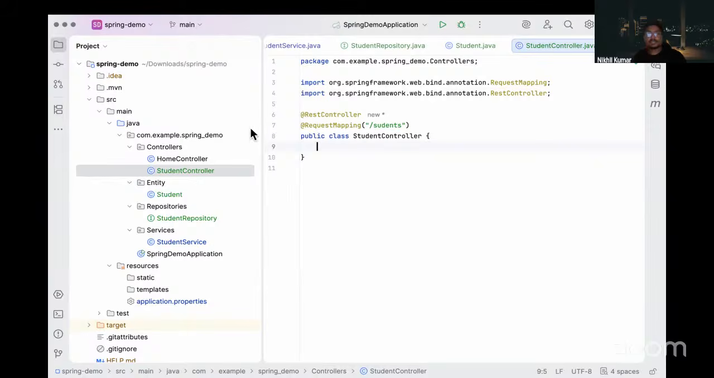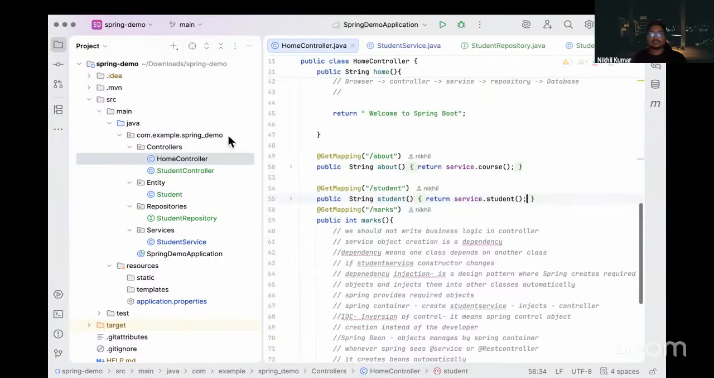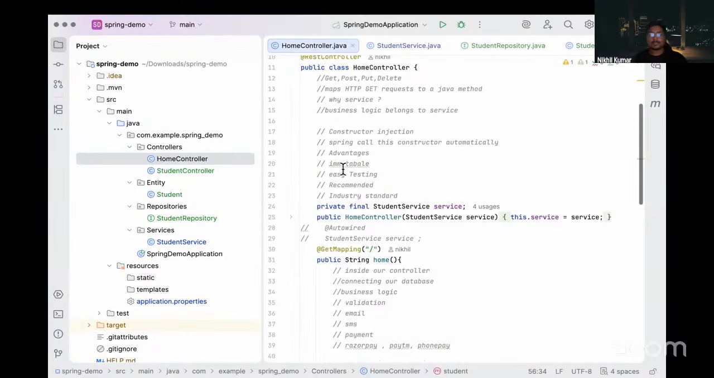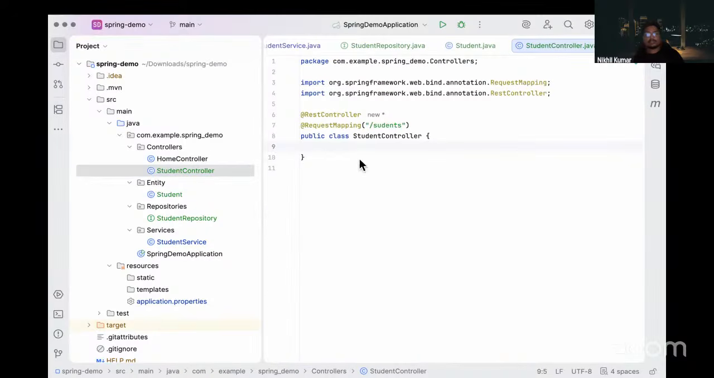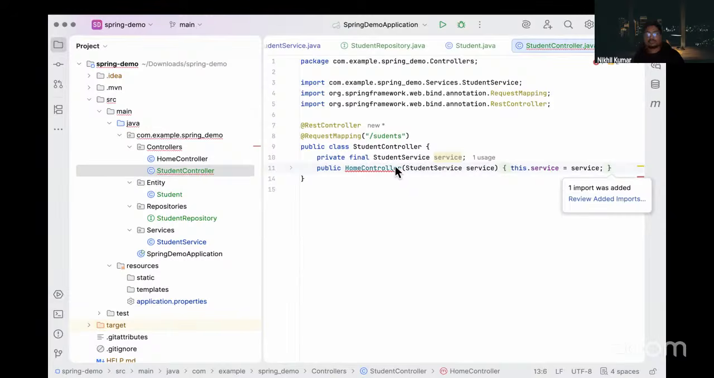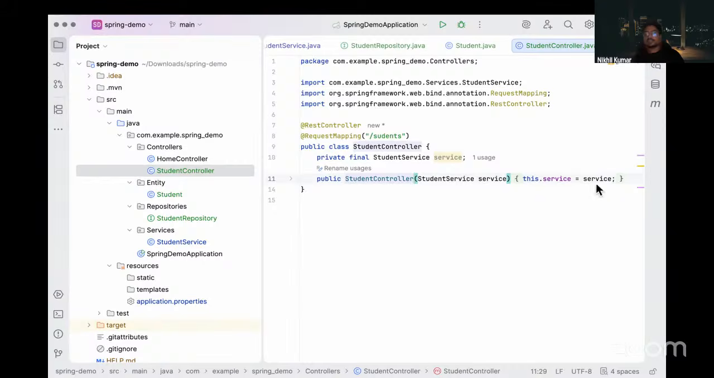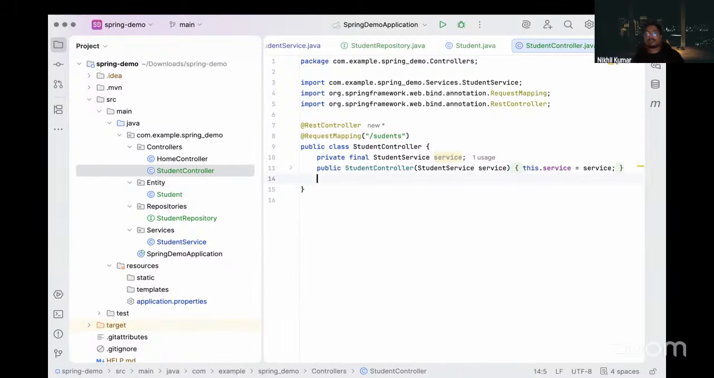We have to create the student service as well. So from here we will copy this and paste it here. Instead of home controller, we need student controller. Correct. So we have injected our service here. We have injected our student service inside it.